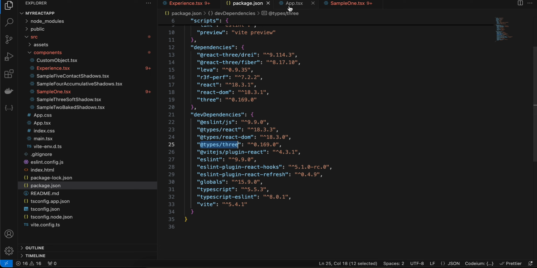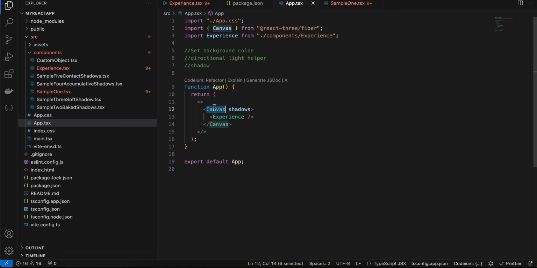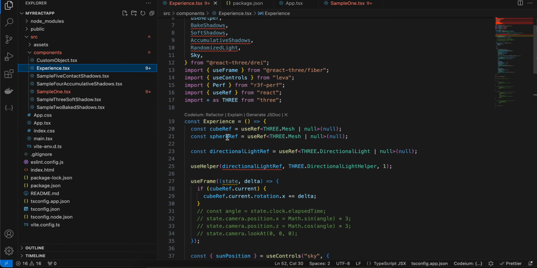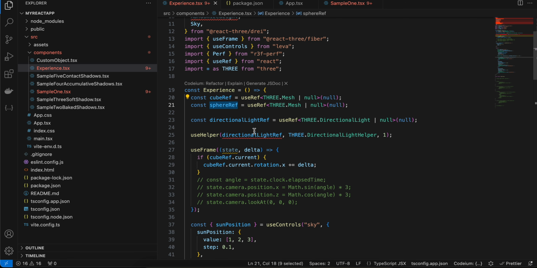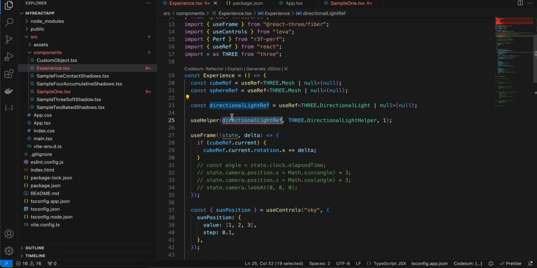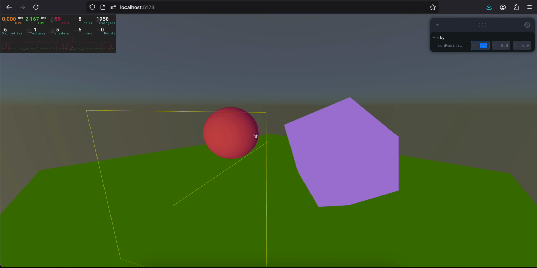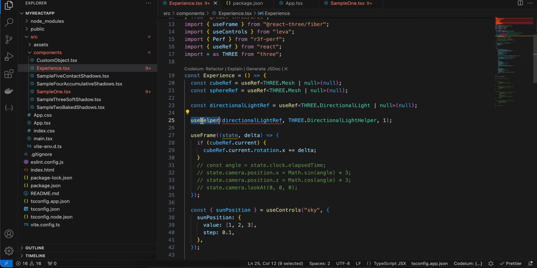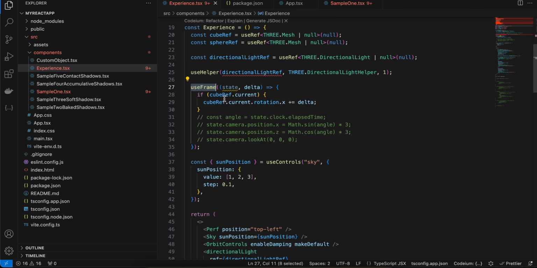Next, inside App.tsx I have just imported Canvas from React Three Fiber. I have given it some shadows, and here is a custom React component which I have created called Experience. If you go to Experience.tsx, these are all the imports. Here I have taken one cube ref and a sphere ref as well. This is our directional light. This helper is just to show you this yellow thing. Again, this is just for debug purposes. You don't really require this useHelper. And here I am just rotating our cube.